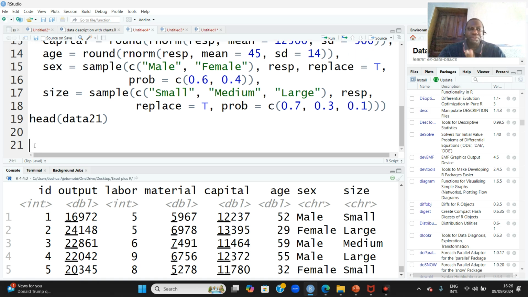So let us begin to describe the frequencies of our variables, particularly the qualitative variables now. The first one we want to do is to learn the use of the Pareto chart. Plotting Pareto charts.